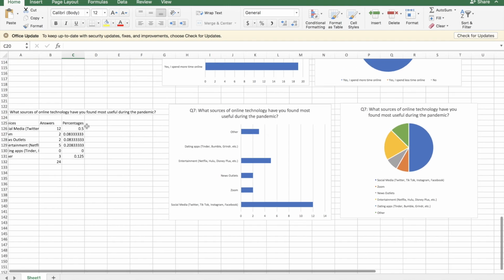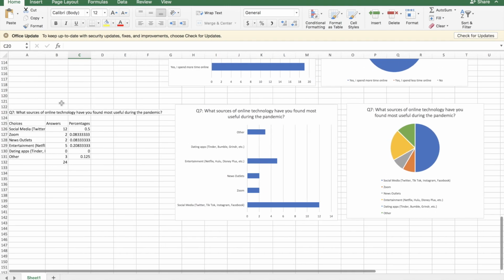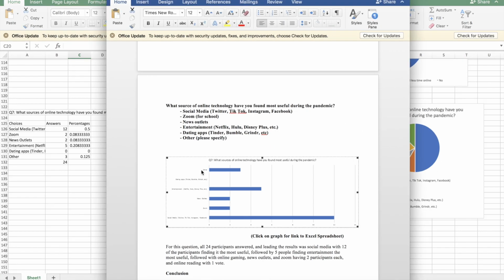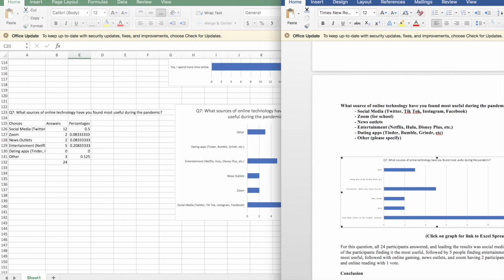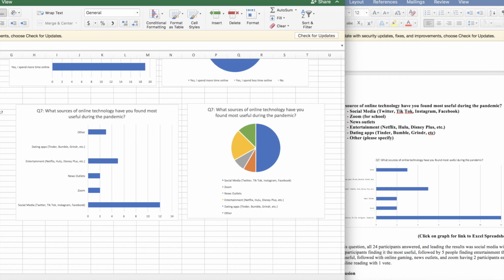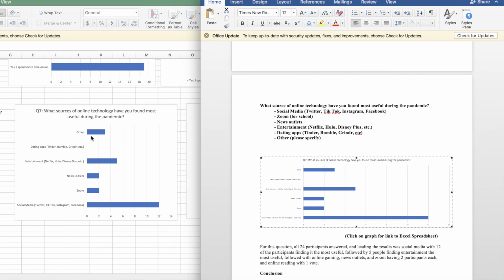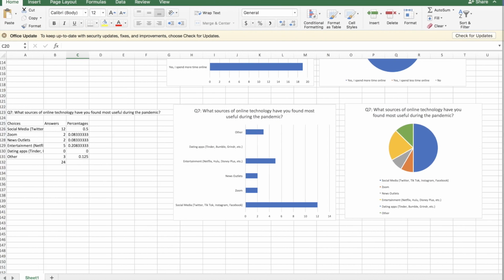Let me go to question 7, because that's the question we were on. And look in here, I have a pie chart and a bar chart. Let me go back to here, and they are exactly the same in both of them. Let me put them side by side so you can see for reference. Yep, they are exactly the same.